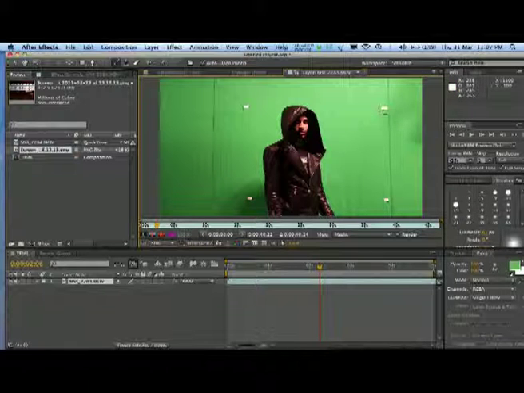Now I've already set my brush to the size that I'll need. If you want to reset it, hold down the Command button and just move your mouse up and down, and it will rescale it to the size that you need. So I'm only going to need about that sort of size.